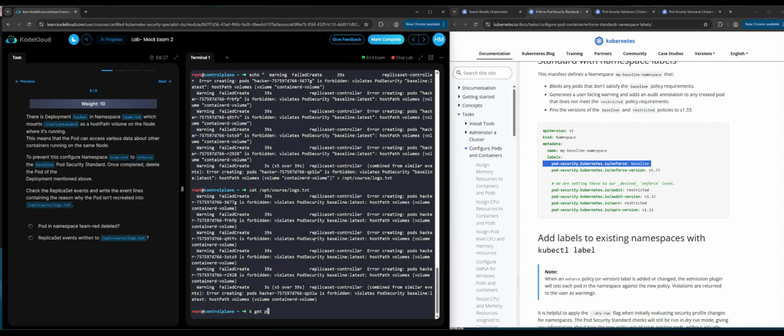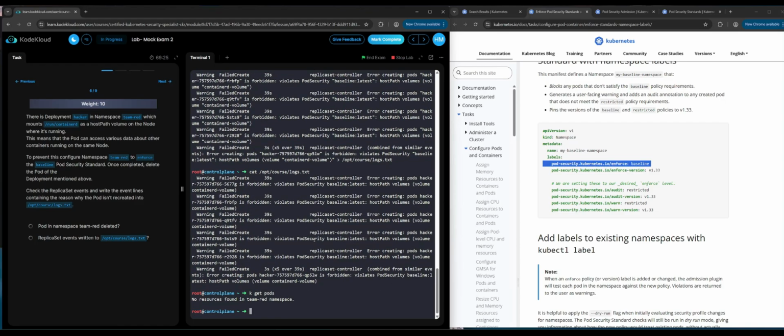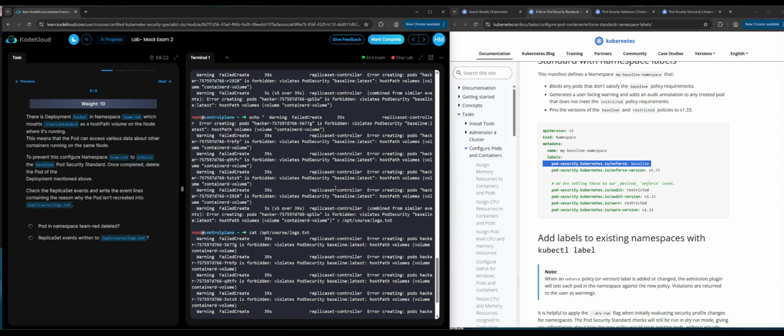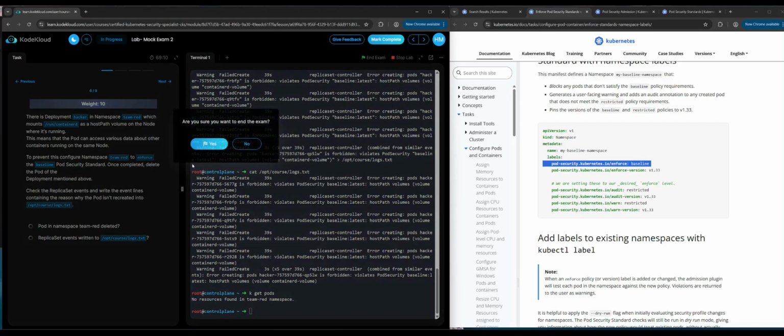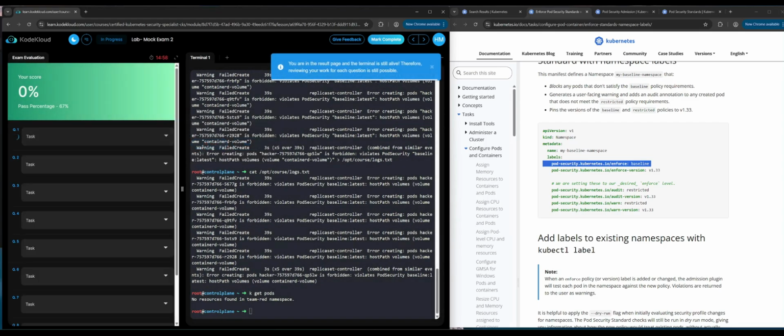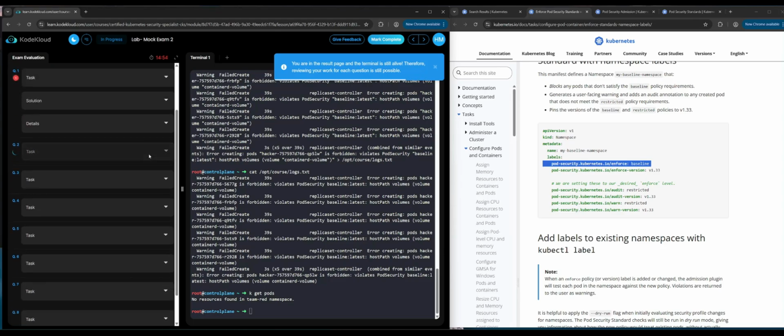And if you do get pods again, you'll see the pod is still struggling to recreate, because now the baseline is enforced, and it's stopping the pod from being created because of the host path. So we do end exam now. It should give us 30 seconds to a minute to assess the question.